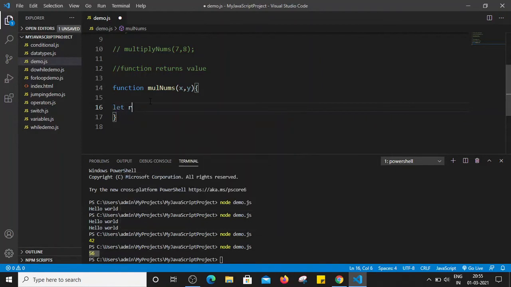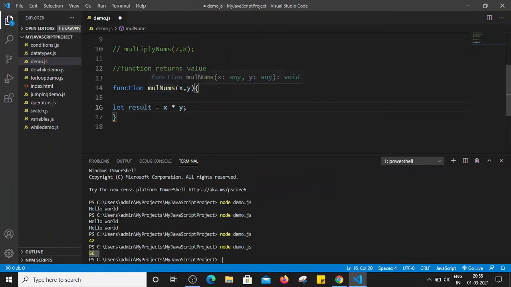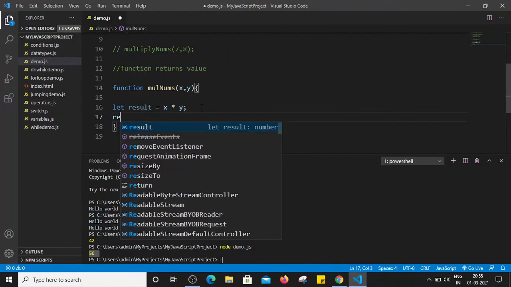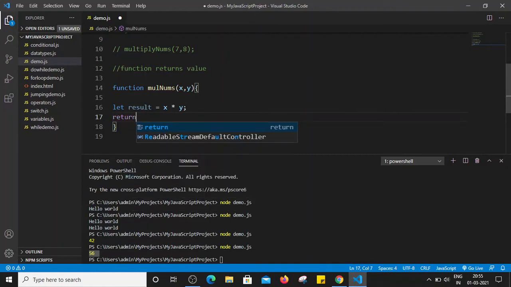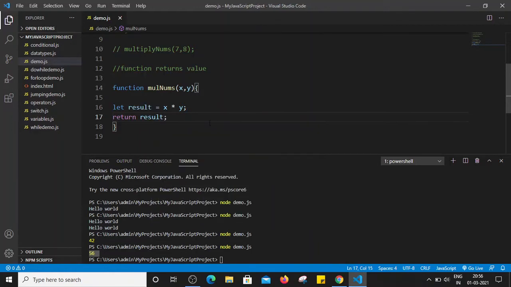Let result is equal to x into y. So we are passing two parameters here, that is x and y, and we are multiplying those parameters x into y. We are storing that value in the result variable. Now to return, return is the keyword that we have to use: return result, right? So it will return the result value. Now to use this function, we have to call this function, correct?